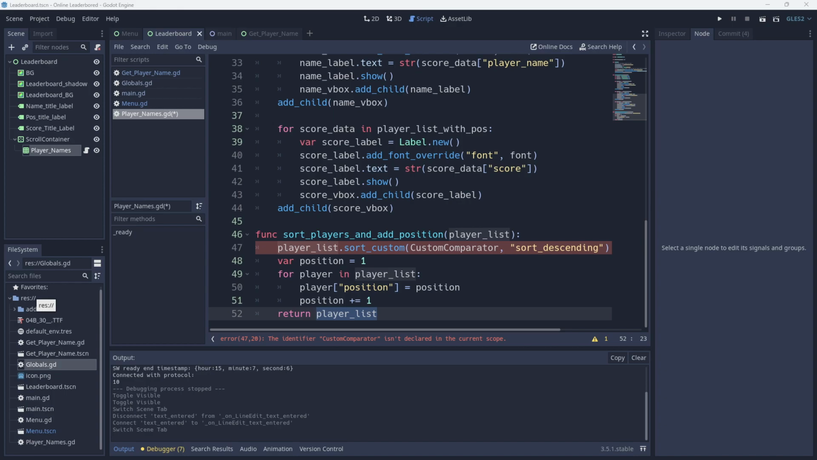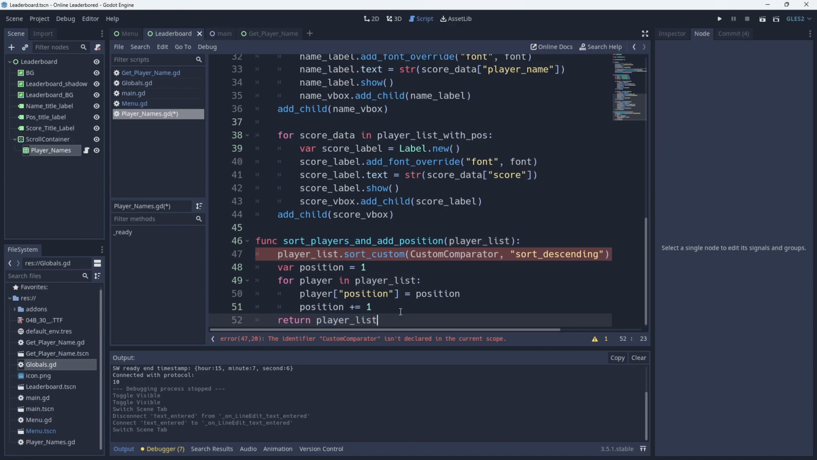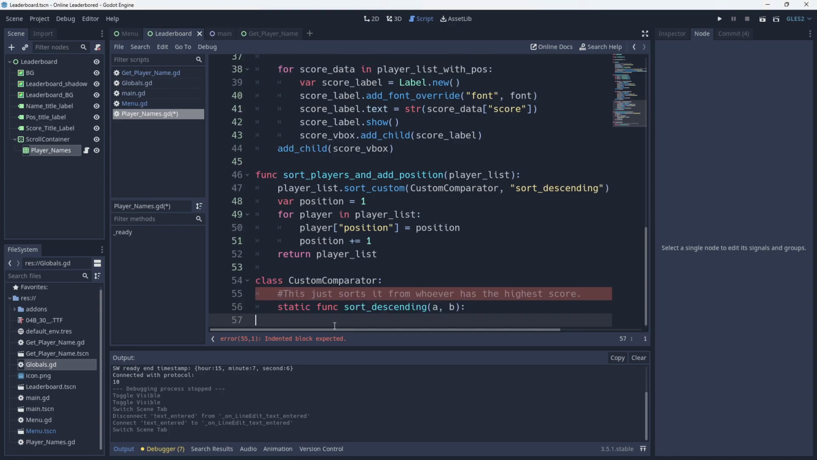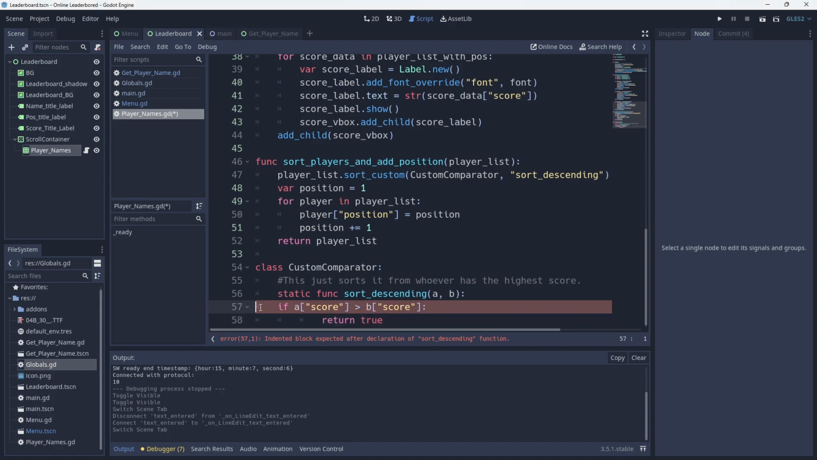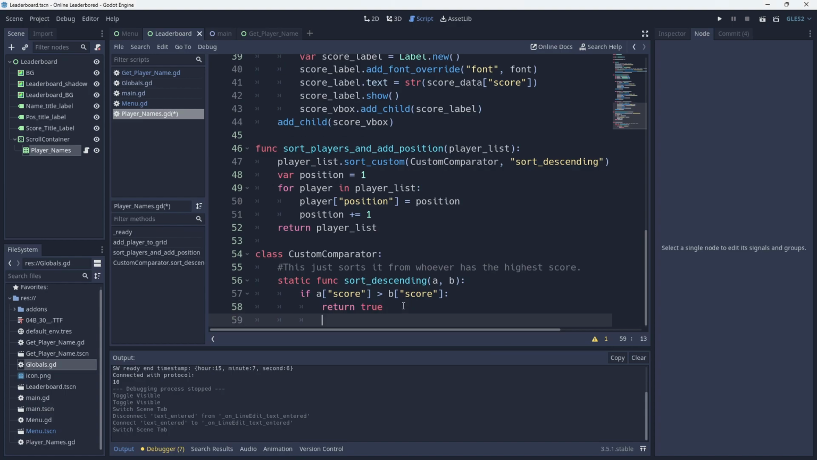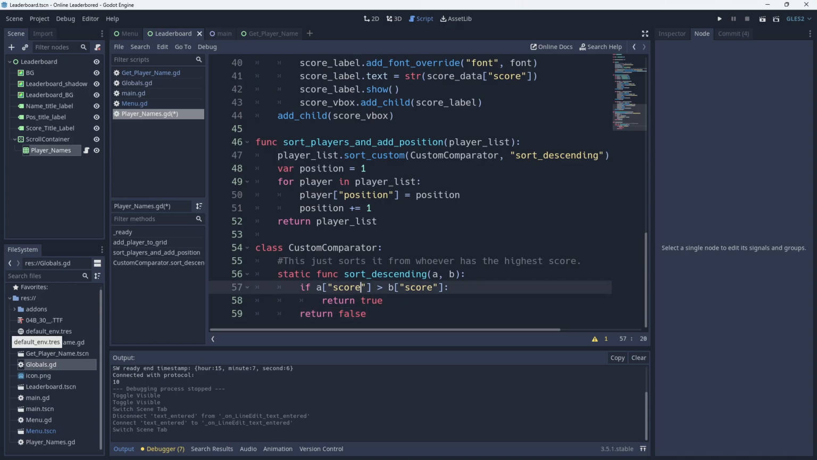And now we're going to make a custom comparator. So to make a class custom comparator, I'm going to add these 2 lines of code. This is sorted from whoever has the highest score. So then we're also going to put in these 2 lines, and make sure it's indented. So if A's score is higher than B's, it's going to return true. If not, it's going to return false. And this pretty much, again, just sorts it from whoever has the highest score. Now that's pretty much it. We did all of it actually.